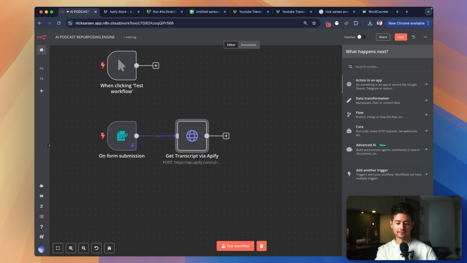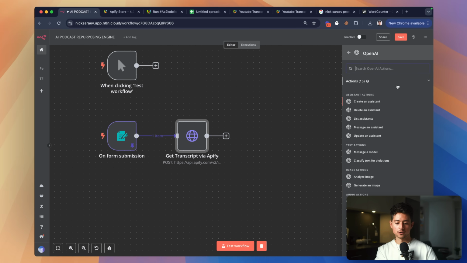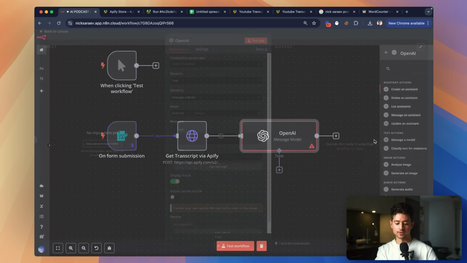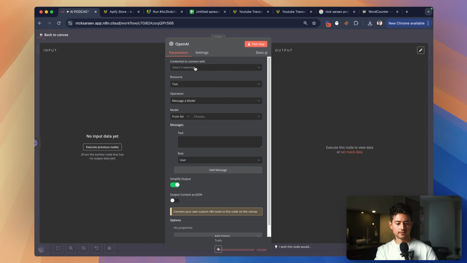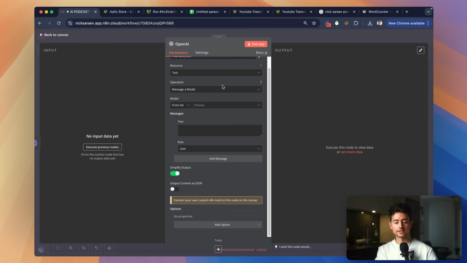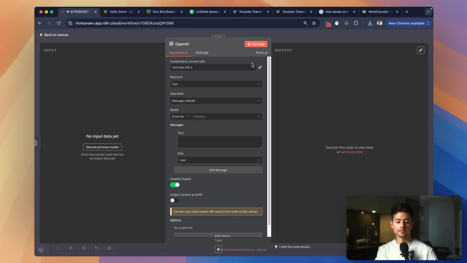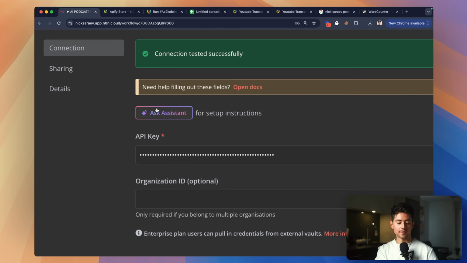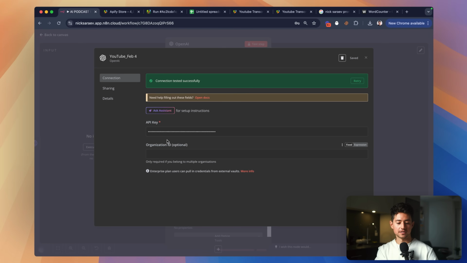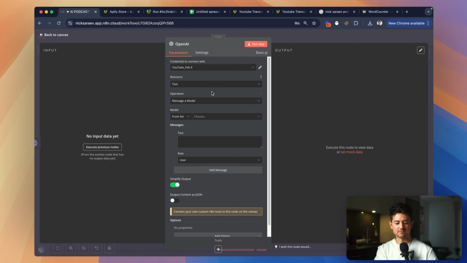Let's do OpenAI. So go to OpenAI, and then I'm going to message a model right over here. Then I have all my credentials already connected, so I'll just use the YouTube February 4th one. But if you don't know how to do this, it's pretty easy. You just go to your OpenAI dashboard, and then you grab the API key, and then you don't need the organization ID anymore, which is nice. And then just do the connection. So once I have this, let's think: resource text, message a model.